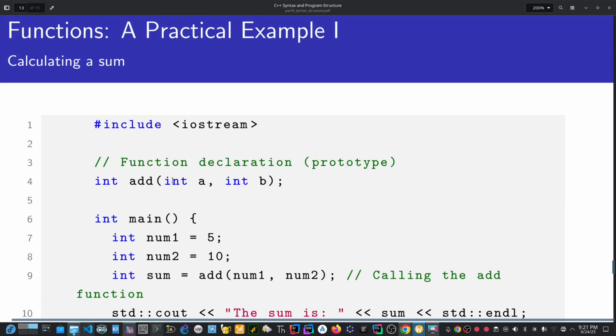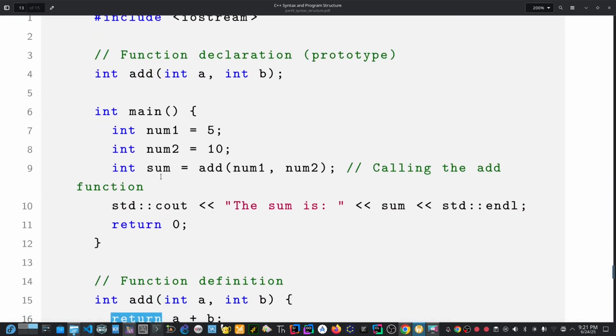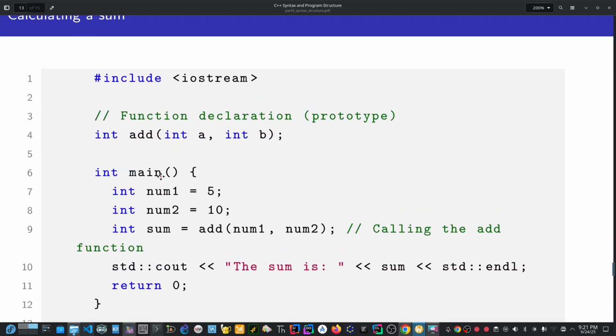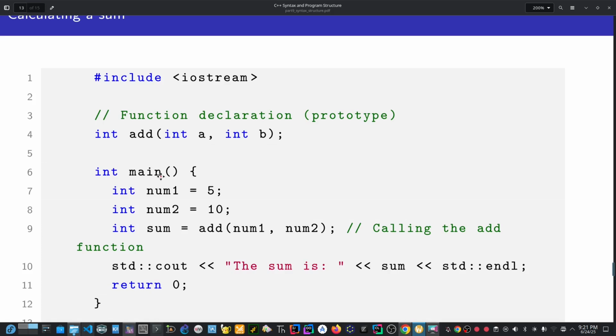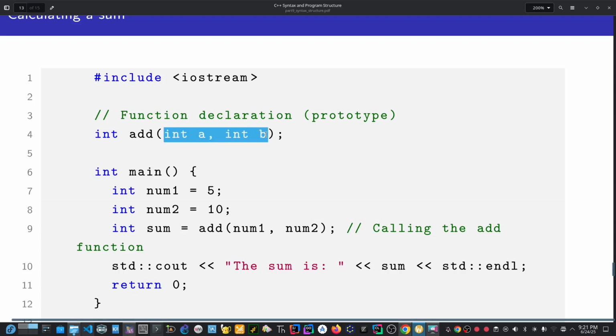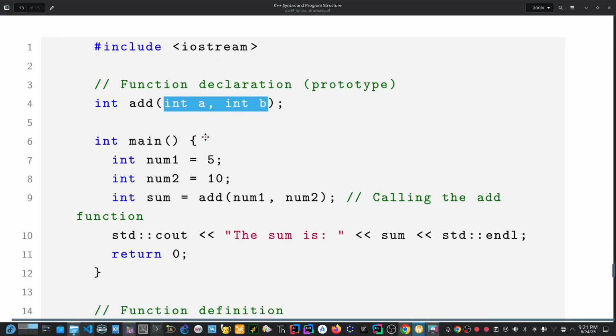Unlike other languages like Java, you don't need to do that. They are all recognized, whether it is below or above the main function, you don't need to bother. But in C and C++, you need to bother about them. Then we have two parameters here, int A and int B. This is a function prototype, for example.